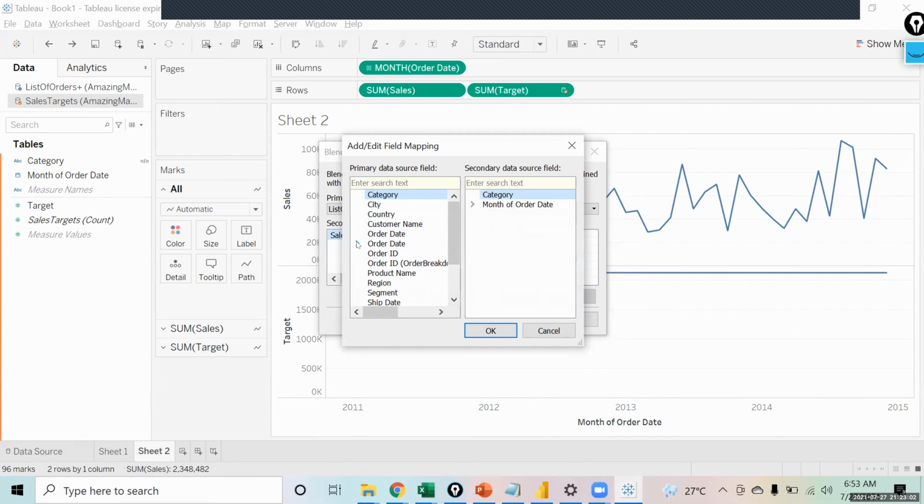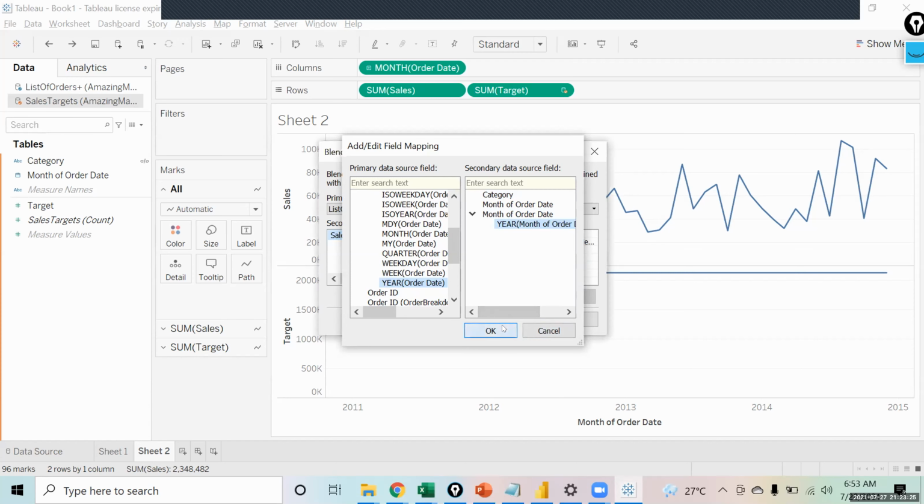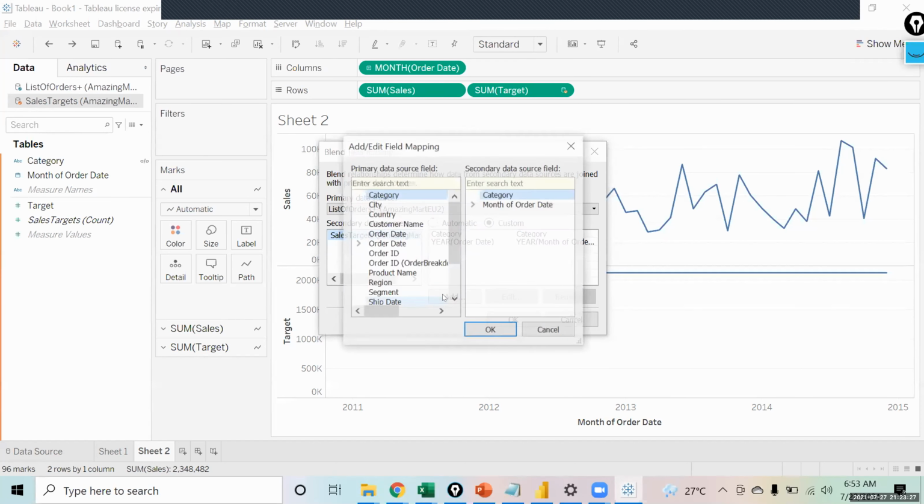I want to map year of order date to year of month of order date. So that is first. See, because I'll have to make two relations, year to year and month to month. Because if I'll make only month to month, so Jan of 2011, Jan of 2012, they will get connected to each other because I'm just putting month. So that is why I'm keeping year also in this. So year to year, and then I add month to month.